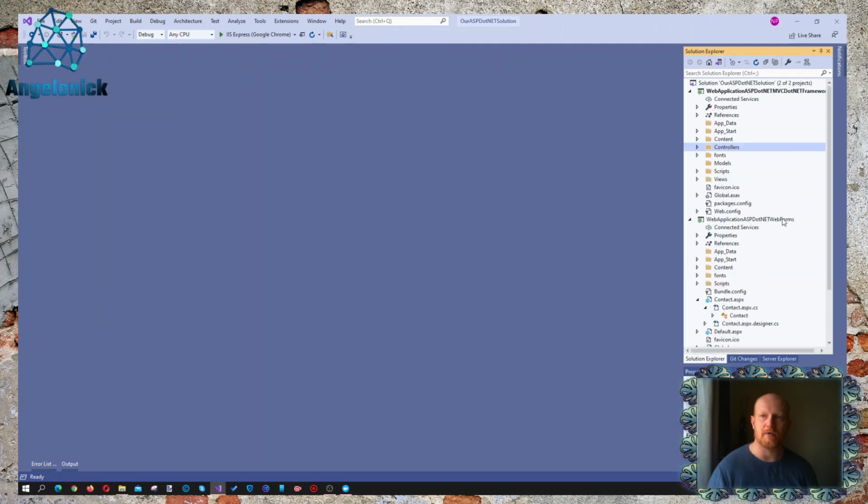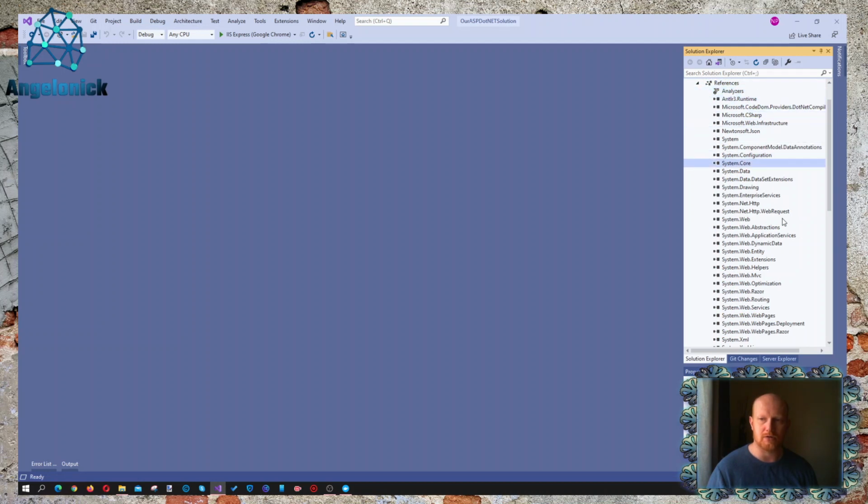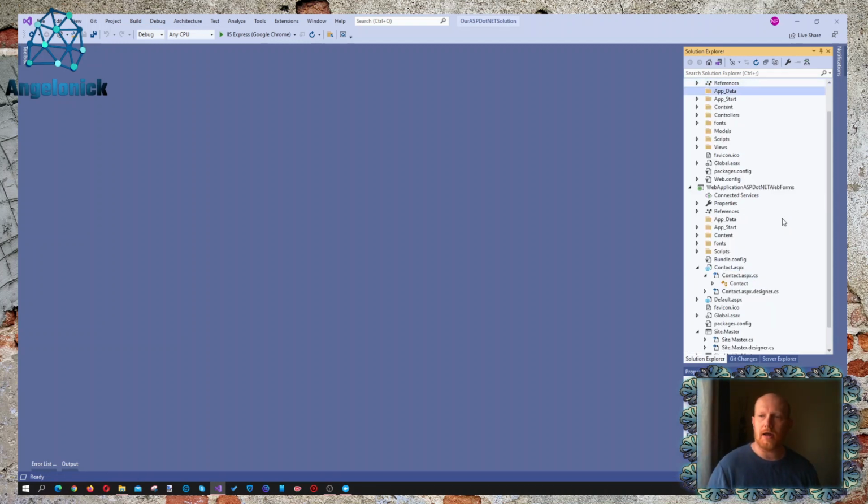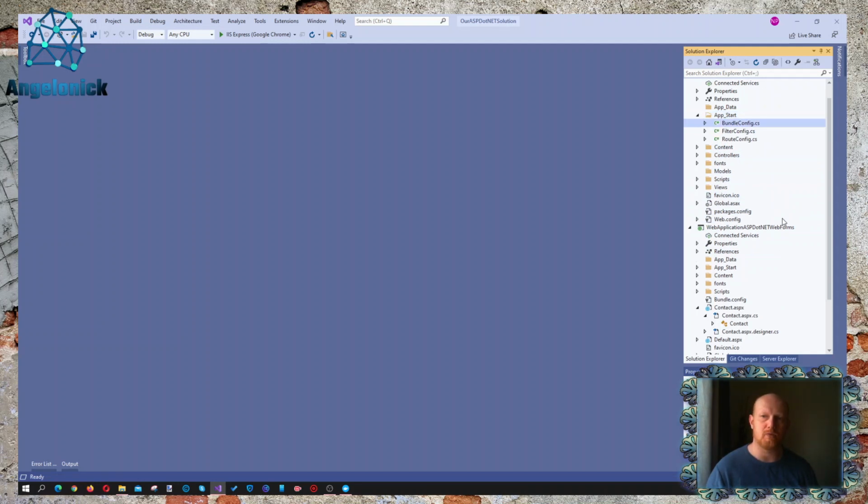Here what we have is the connection to services, the same connection to services in both cases. Properties in both cases. If you check the references, it's the same in both cases. Also here we have web, but here we will also have web.mvc, because the IDE and compiler must know it's different, it's something else. And we have application data also in this case, application start in both cases, it's backend. Here we have bundle config, filter config, and route config.